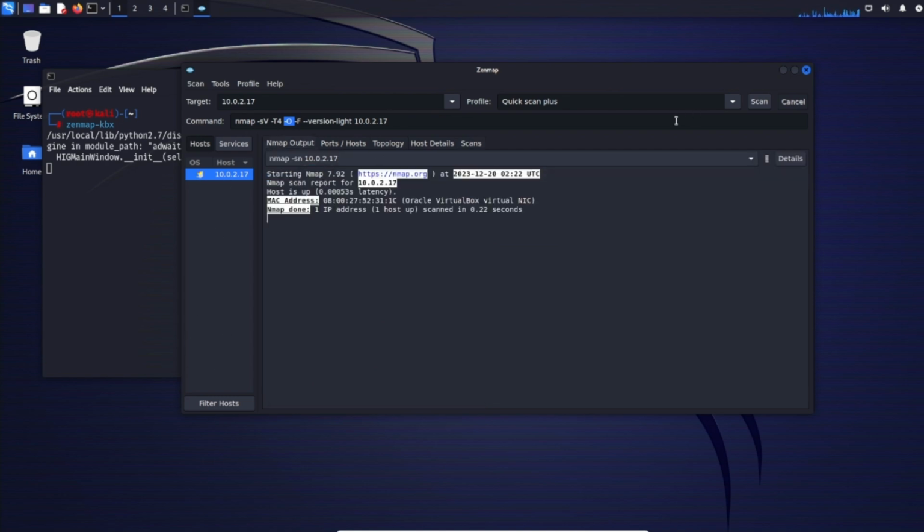So that's pretty much a quick intro into Zenmap. Pretty useful tool. I use it sometimes. Some people like to use it. Some people prefer the command interface or command line interface. It's all up to you.